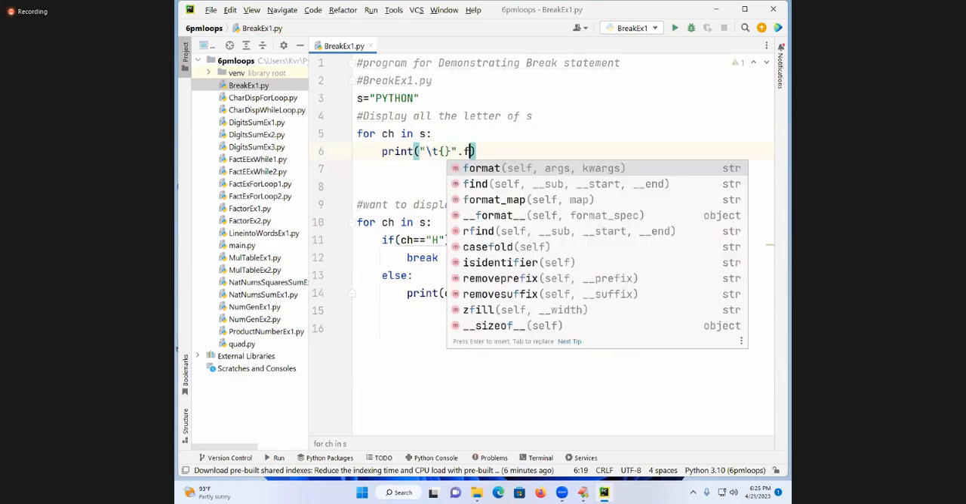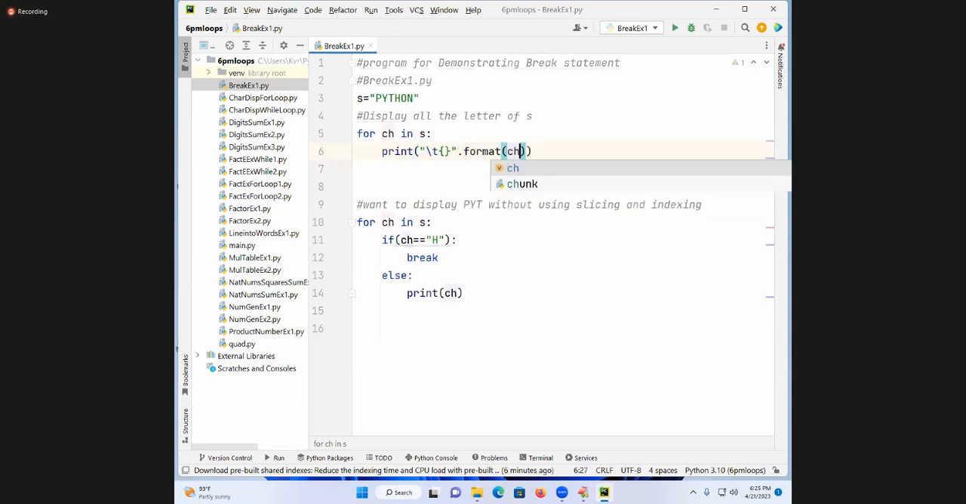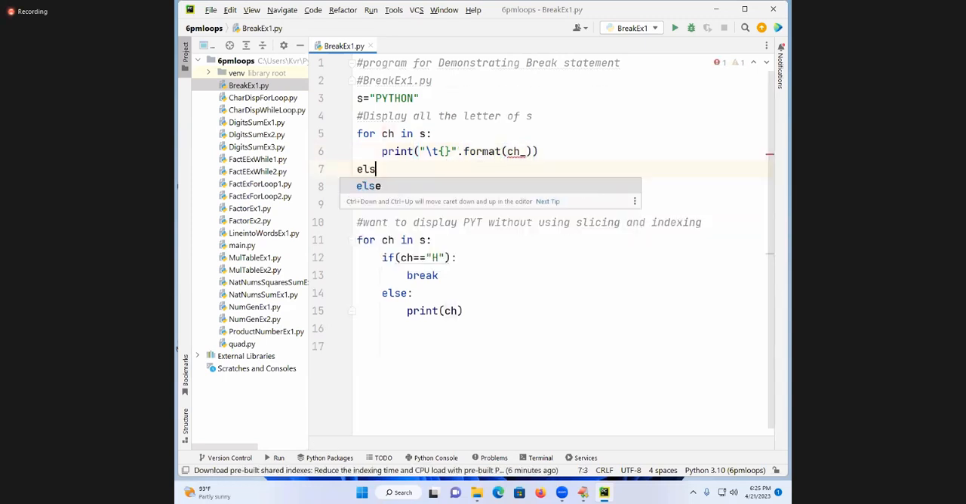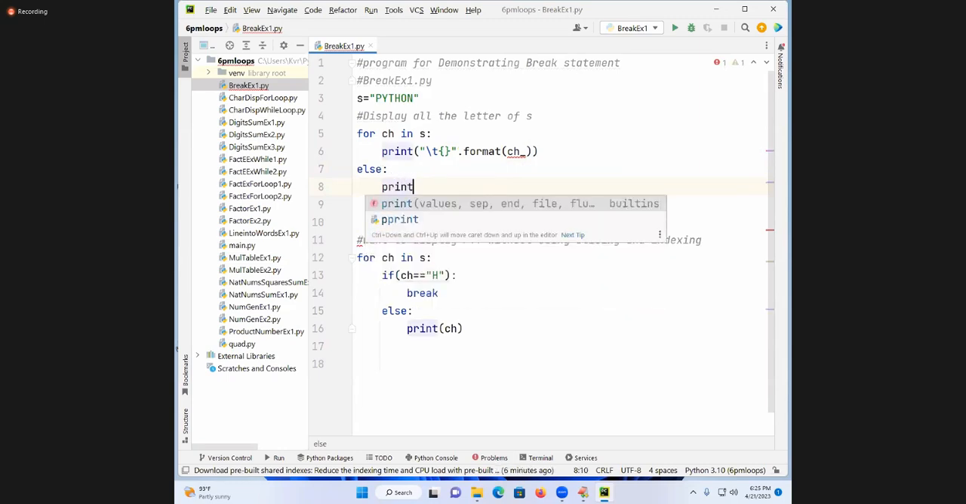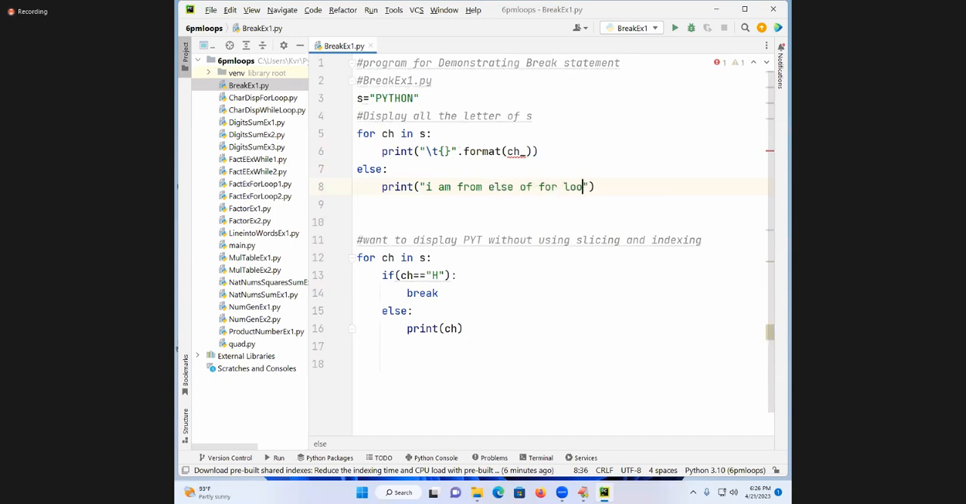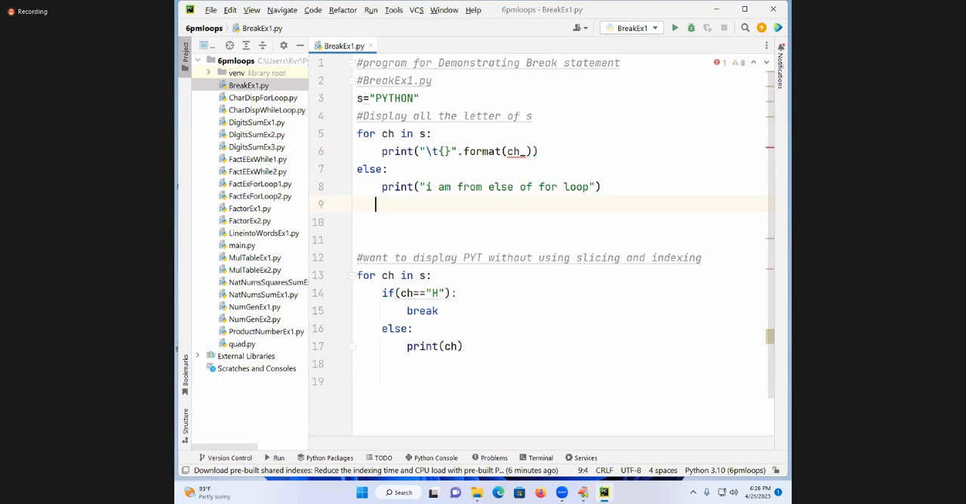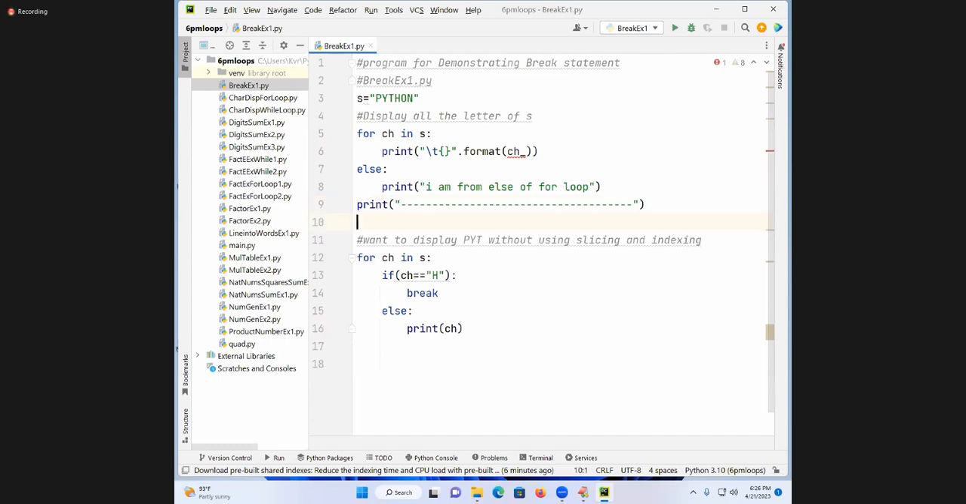\t and say format of what? CH. What am I writing here? Else, I am writing print of what? I am writing from else of which loop? For loop. Else of the for loop. Just I am writing one line ending. So here I am writing.